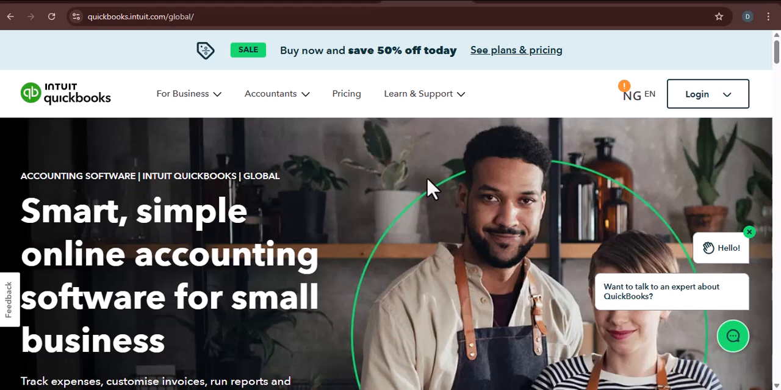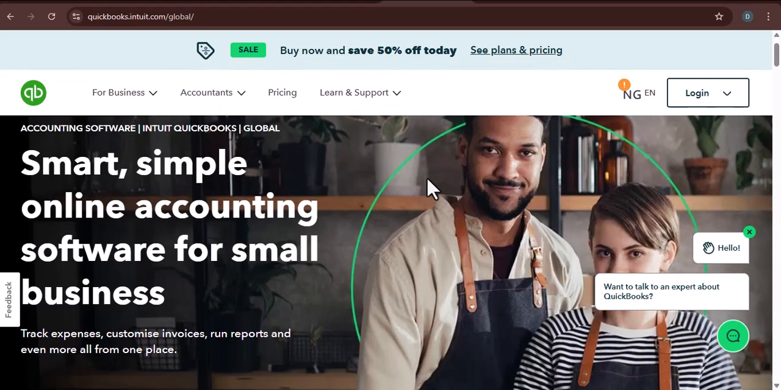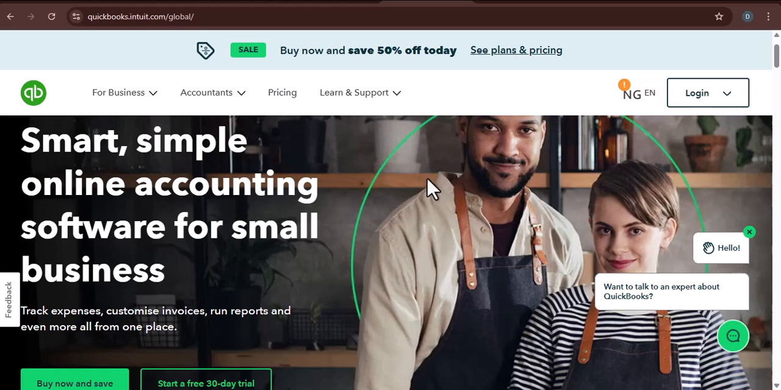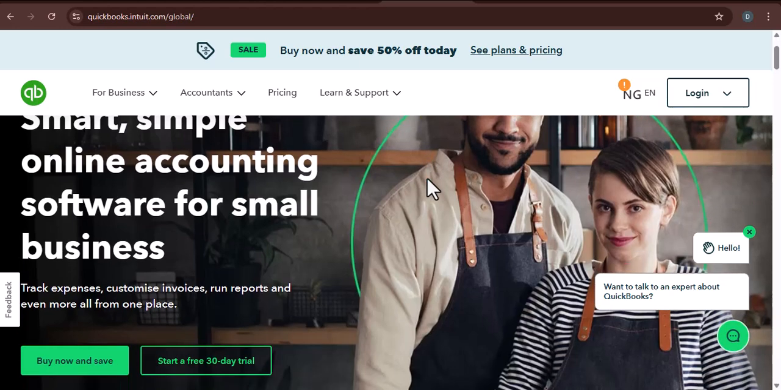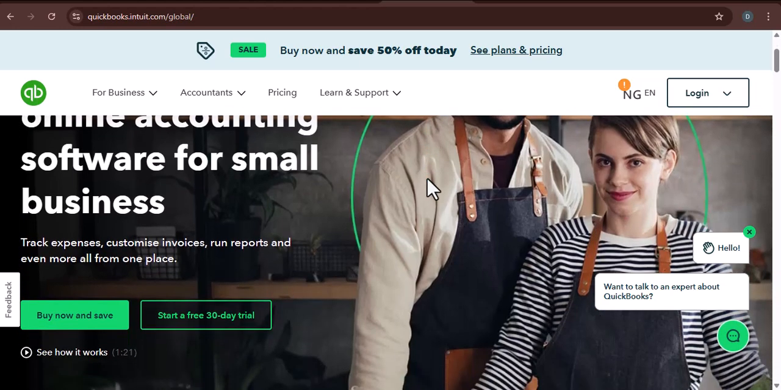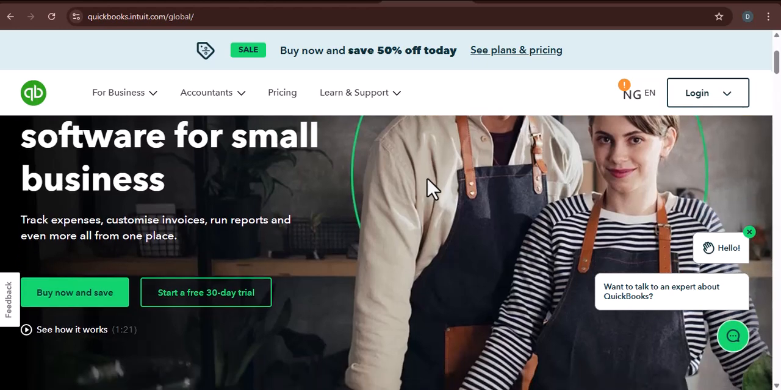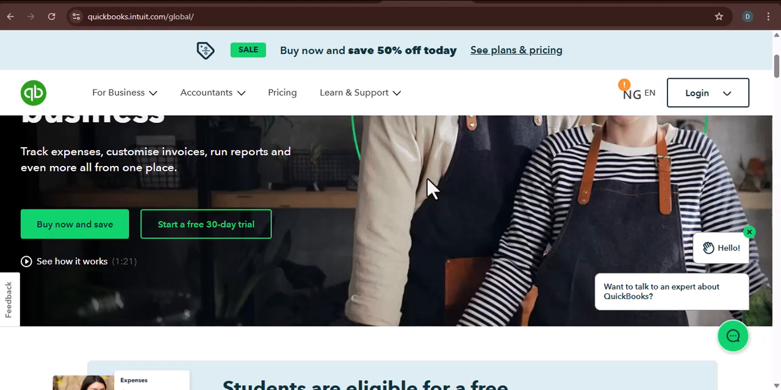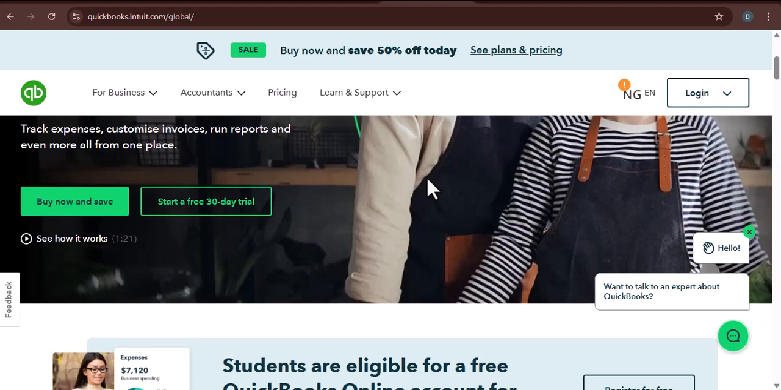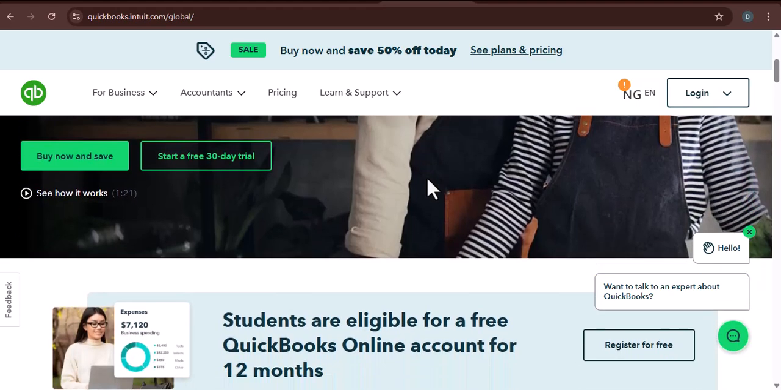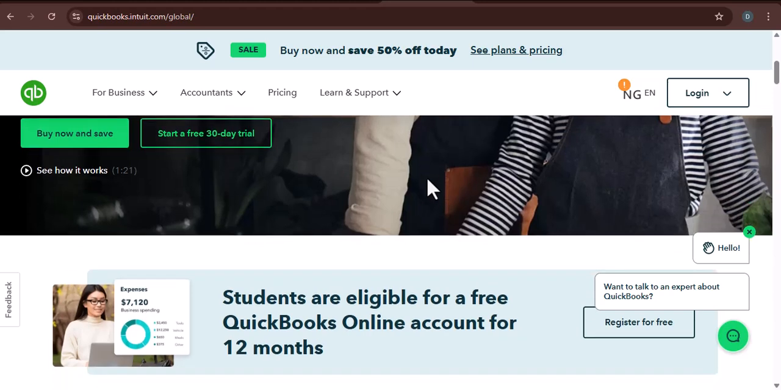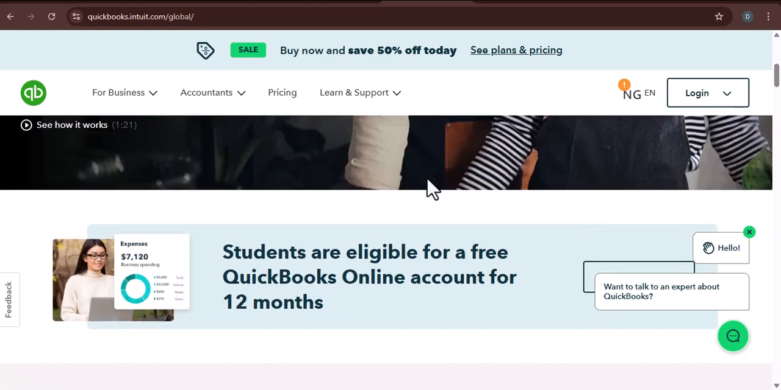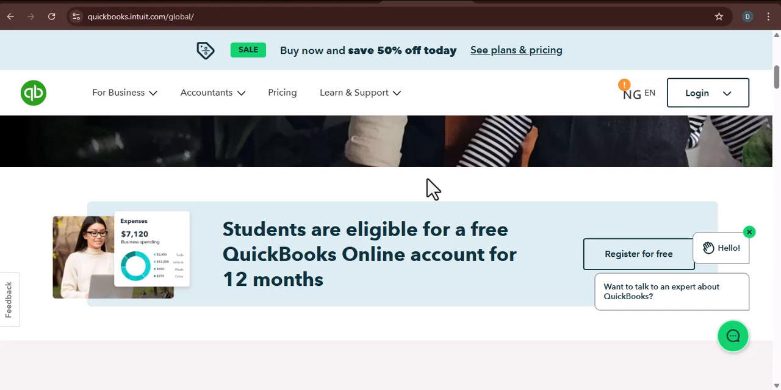Alright, imagine this. You're staring at a pile of receipts, your head buzzing with numbers, and you just need to access your QuickBooks Online to make sense of it all. But the login screen stares back at you like a cryptic puzzle. Sound familiar? Have you ever felt that tiny jolt of panic when you can't remember how to simply log in? You're not alone. It's a common frustration, especially when you're dealing with the daily whirlwind of running a business.